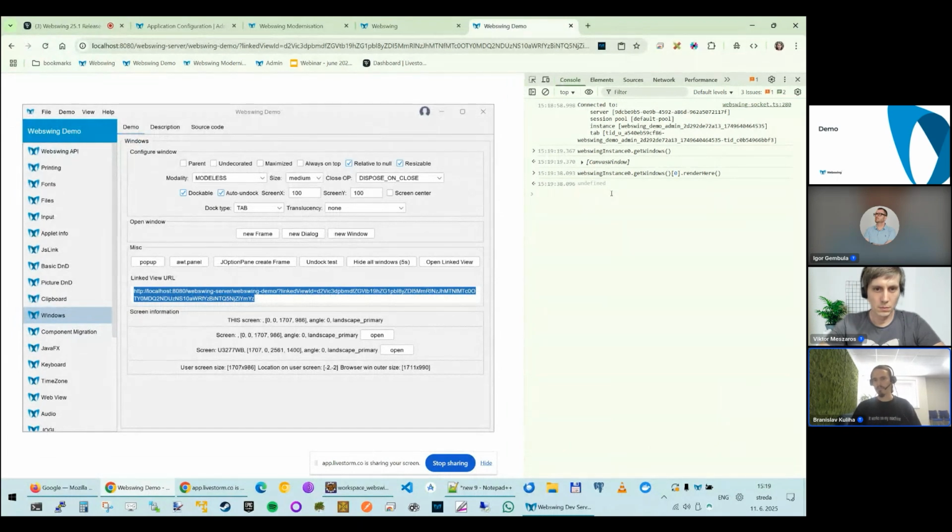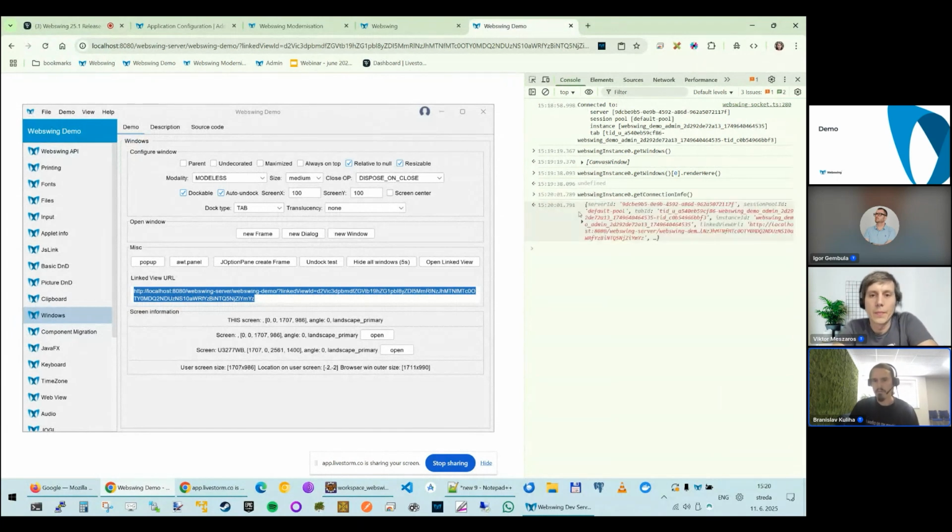If I want to open the linked view from JavaScript, that is also possible because we have the linked view URL right here in the get connection info. You can see it here. This is the linked view URL. And you can also see that this view has been opened with this linked view. If I use linked view name, it will be also here.